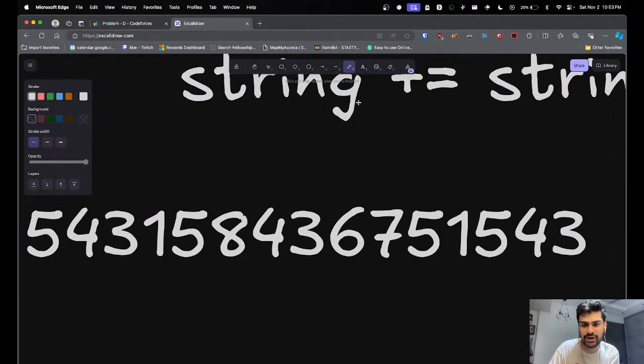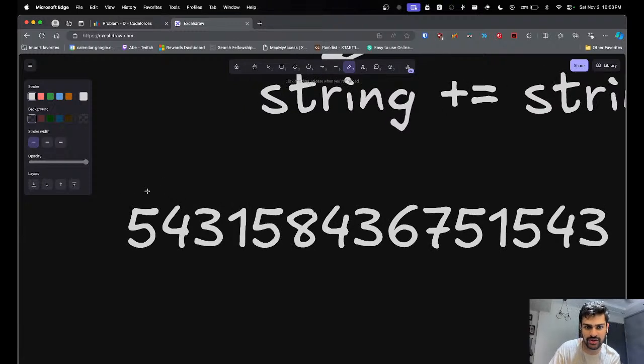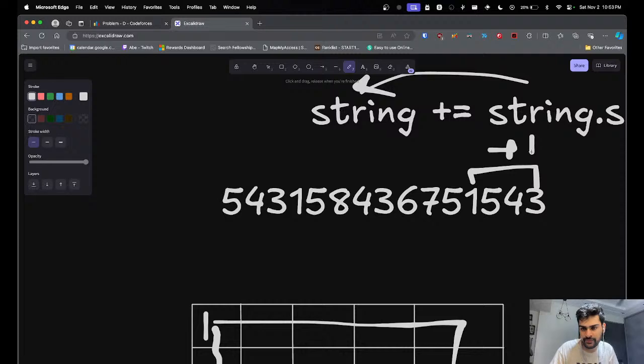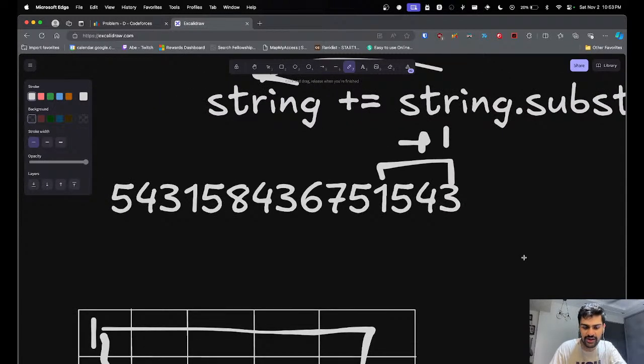Now I need to figure out how to calculate 1543. I'll just brute force and iterate. Is this 1543? No. Is this 1543? No. Is this 1543? No. I'm doing it like this, and when I get 1543, I do plus 1. That's it. So that's the entire algorithm.